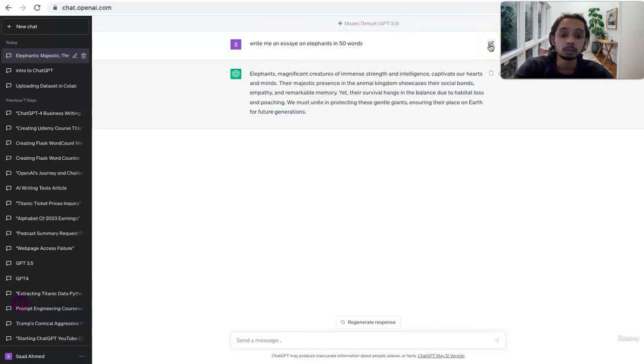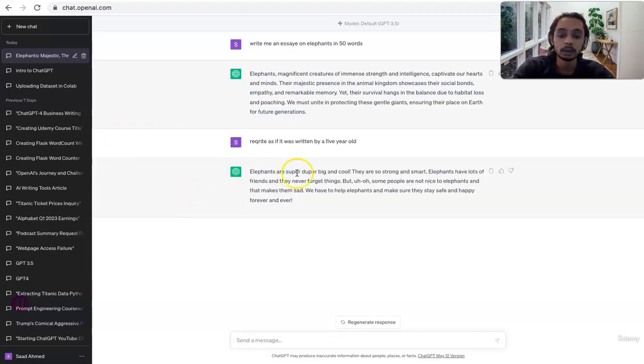Now that I've run it, it gives me this cube here to change the response. But before doing that, let me run another one. Rewrite as if it was written by a 5-year-old. Elephants are super duper big and cool. They are so strong and smart. Elephants have lots of friends and they never forget things. Okay, so now it wrote the same wording about elephants, but as if it was written by a 5-year-old.